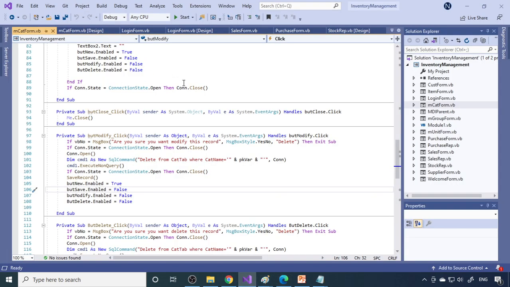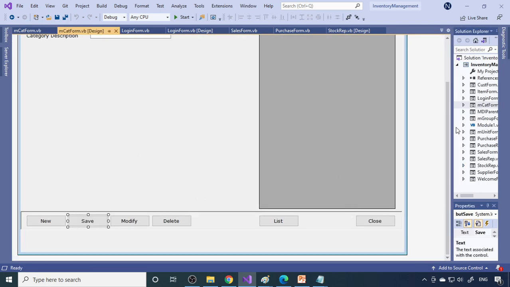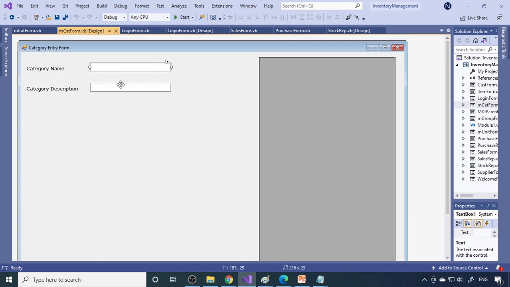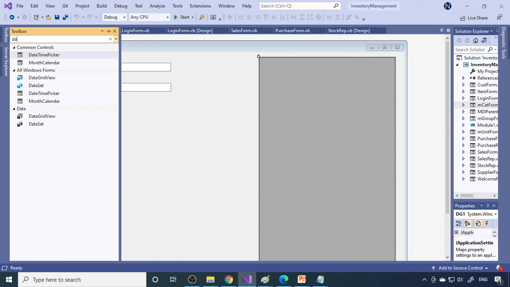So let's come back to Visual Studio. Here I'll show you one form code. Here is the category form. The two fields are required for this: one is category name and the other is category details, and here you can see this is a data grid view. In order to get the data grid view, you can type data grid here. So here is the data grid view. This is the one we are going to use in the form.